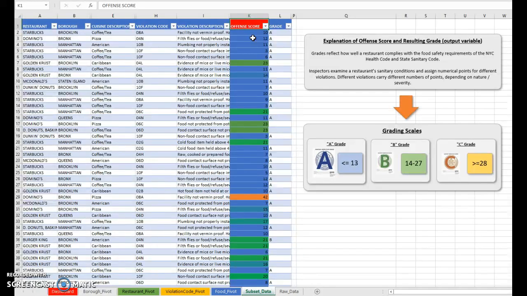So the offense score is a continuous variable that starts from 0 all the way to over 28. And depending on the type and amount of violations, restaurants can have a higher number the more violations they have. And so this value also correlates to the grading scales typically seen on the labels before somebody enters a restaurant. So any value equal to or less than 13 results in an A grade, 14 to 27 will result in a B, and C will be anything equal to or higher than 28.